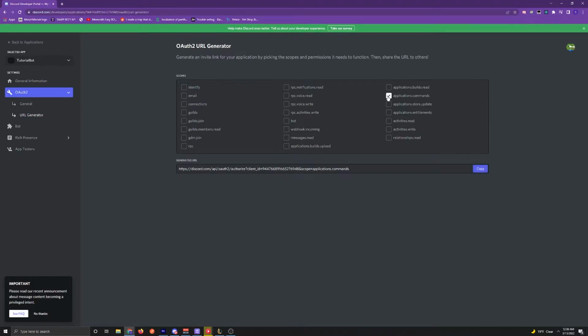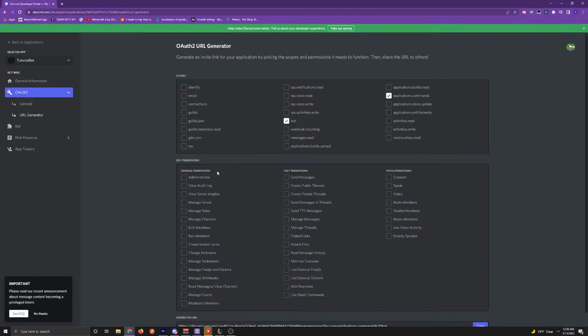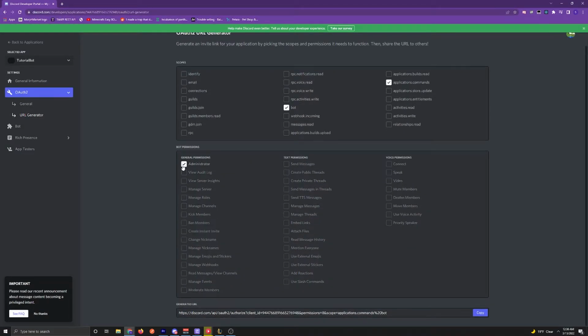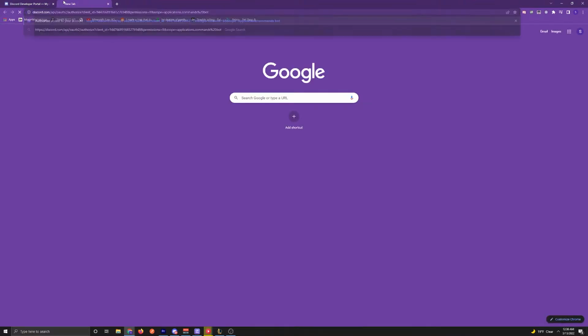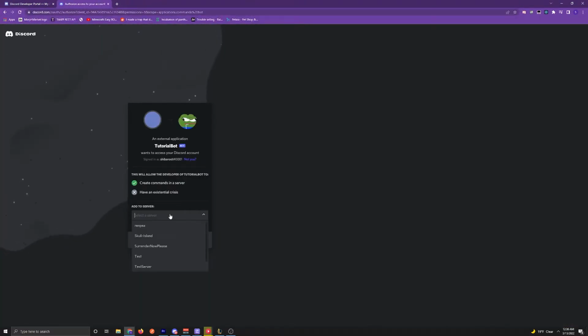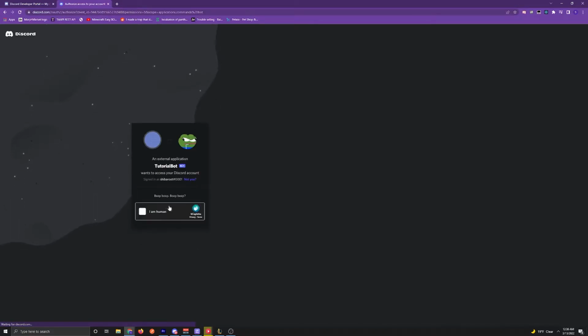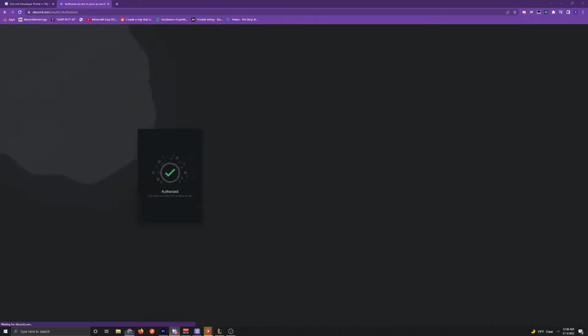So go ahead and choose application.commands and bot. And I usually just choose administrator because, you know, your bot might not need administrator privileges, but especially while you're testing, just go ahead and use the administrator perms so you don't run into any problems. So you're going to copy this link down here, paste it in your browser. You're going to say, I want him to join test server with the administrator. I am a human.